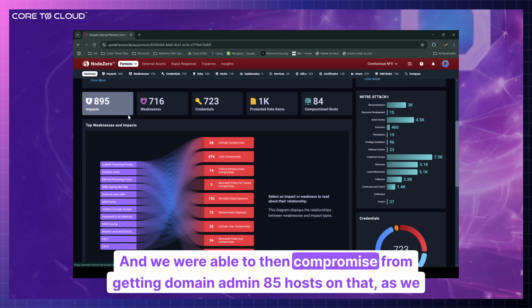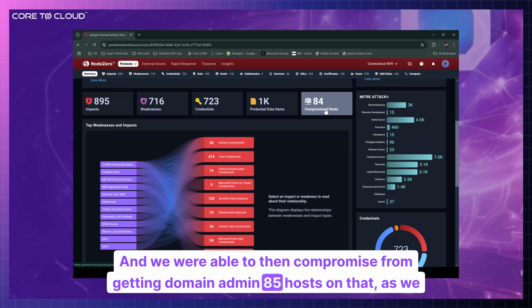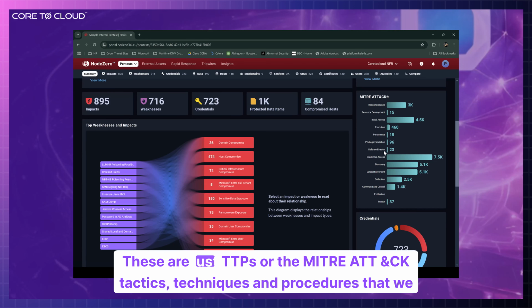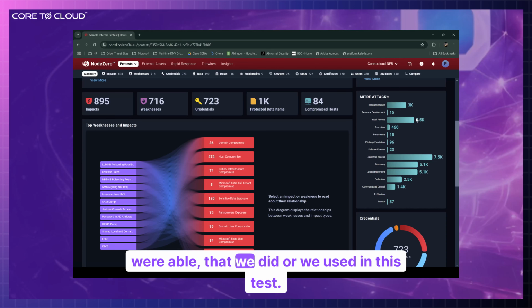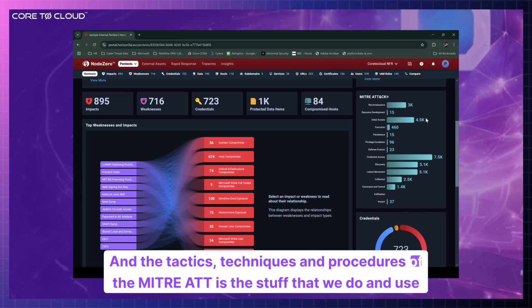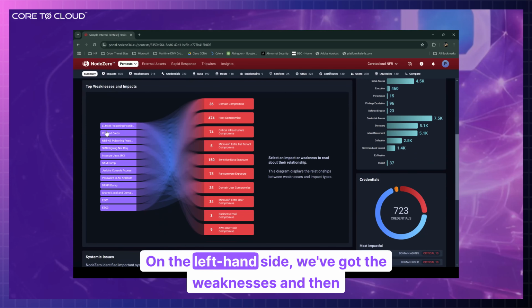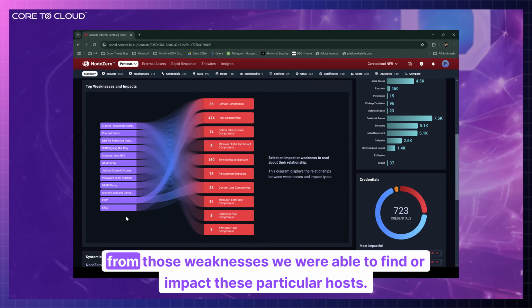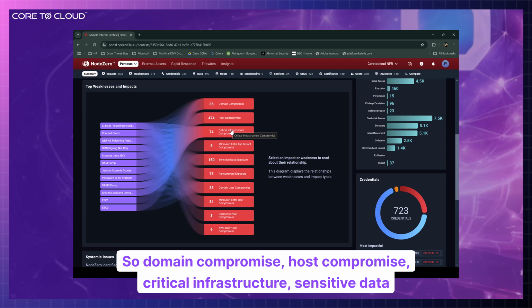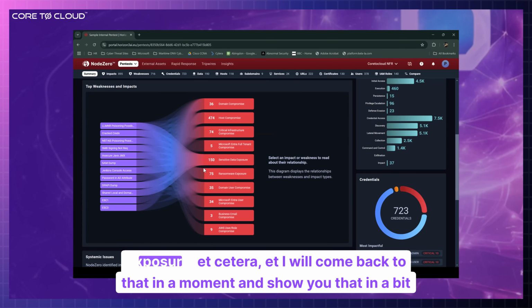And we were able to then compromise, from getting domain admin, 85 hosts as we move through the network. These are just TTPs, or the MITRE ATT&CK tactics, techniques, and procedures that we used in this test. The tactics, techniques, and procedures of the MITRE ATT&CK are the stuff that we do and use in this particular product. On the left-hand side, we've got the weaknesses, and from those weaknesses, we were able to find or impact these particular hosts. So domain compromise, host compromise, critical infrastructure, sensitive data exposure, etc.